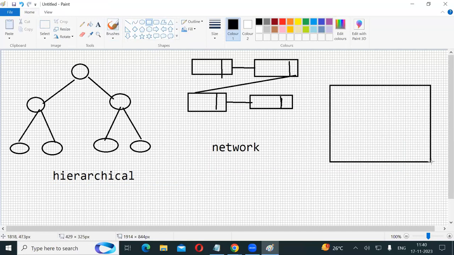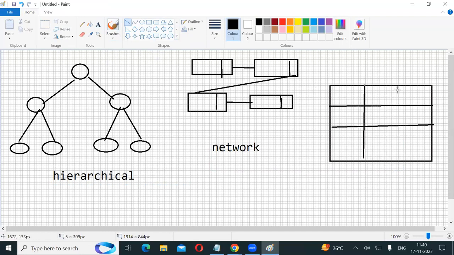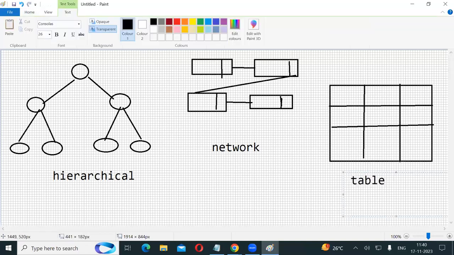In RDBMS, what structure do they use? In RDBMS, they use this structure. What is the structure? Table. Which is the simple structure? Table is a simple structure. So that is the reason RDBMS became popular.